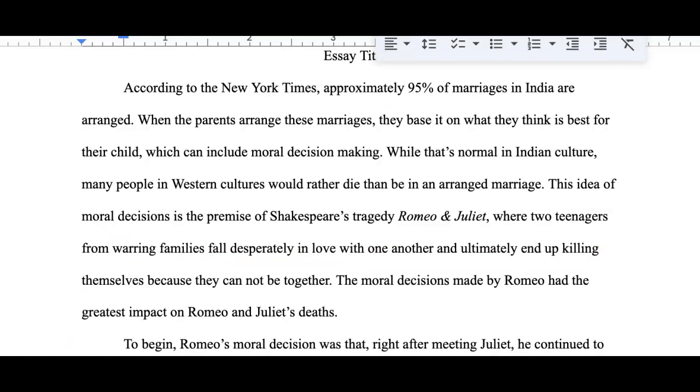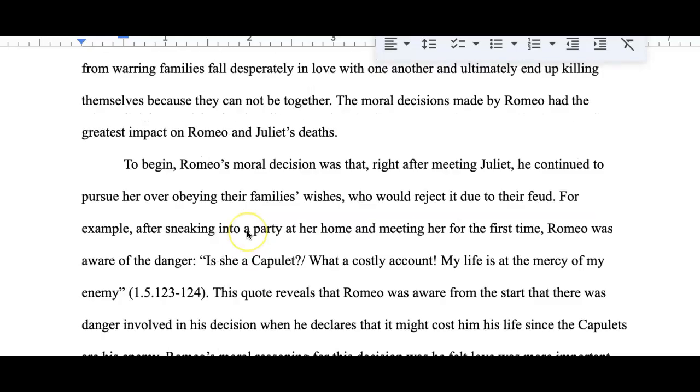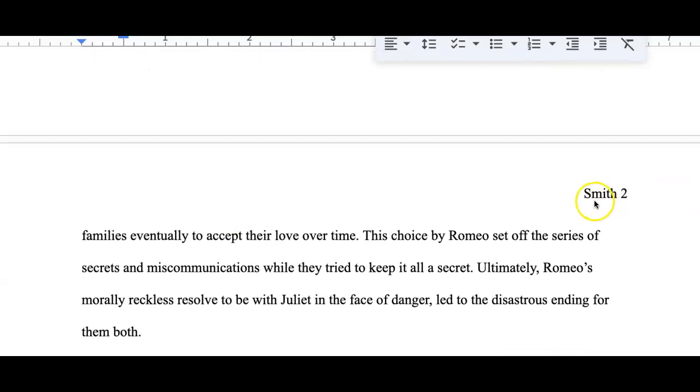In addition, when you get to the next page, because you set up the header, it will automatically include your last name and the page number only. All right, so go ahead and set up that document.